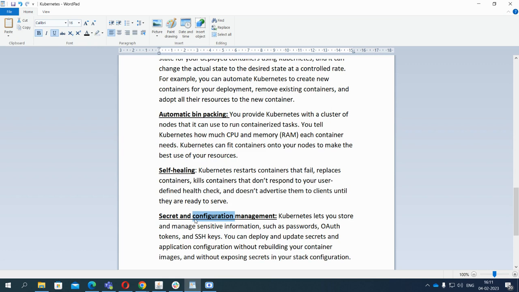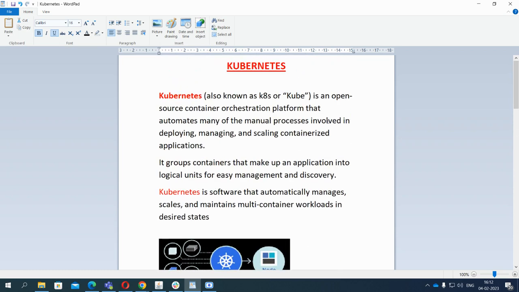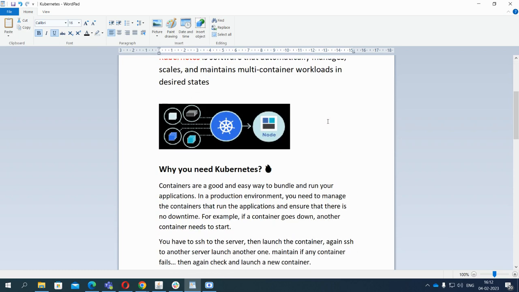And here is another one, secret and configuration management. Kubernetes lets us store and manage sensitive information such as passwords, tokens, and SSH keys. You can deploy and update secrets and application configurations without rebuilding your container images, and without exposing secrets in your stack configuration. So this is also a big security benefit in Kubernetes. All these are the reasons behind using Kubernetes. Because of this, we need Kubernetes.